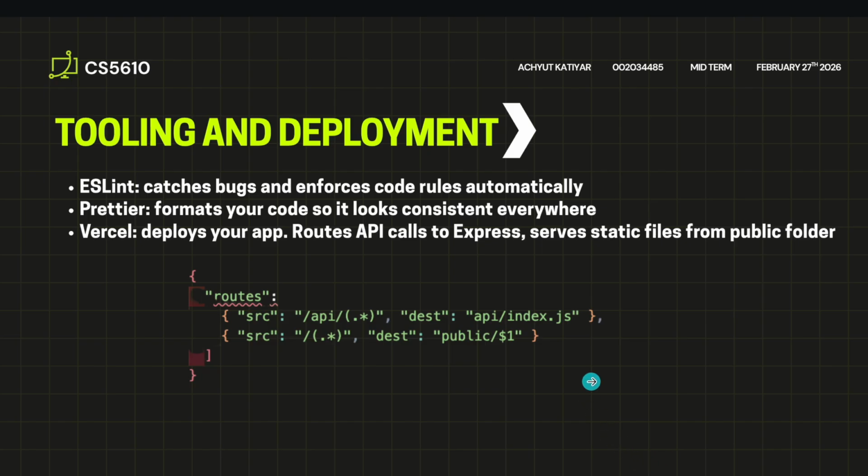So now just quickly on tooling and deployment, we use ESLint to catch bugs and enforce coding rules, and Prettier to auto format our code. For deployment, I use two different platforms. Like my personal homepage was on GitHub Pages, and Skill Swap was on Vercel because it needs to run on a backend server. The config is just two routing rules.